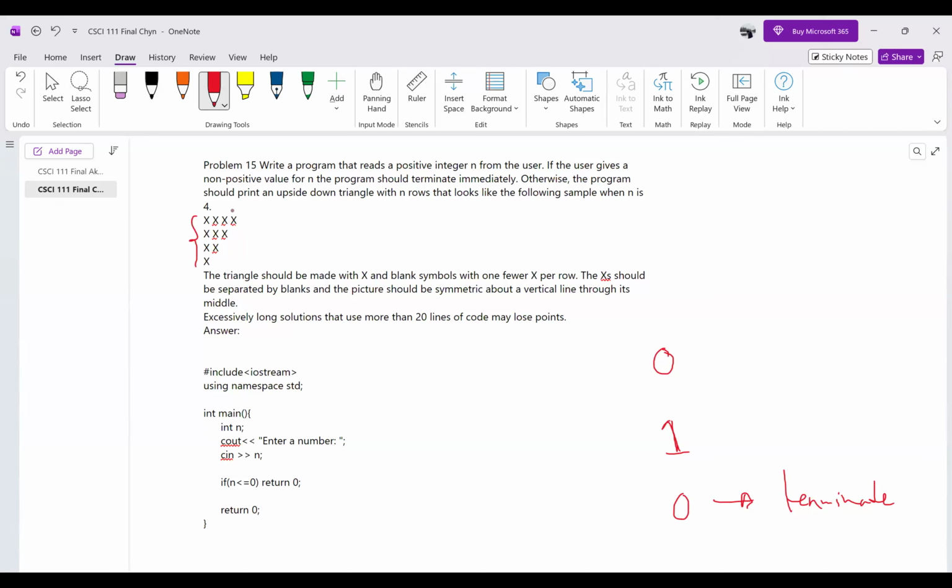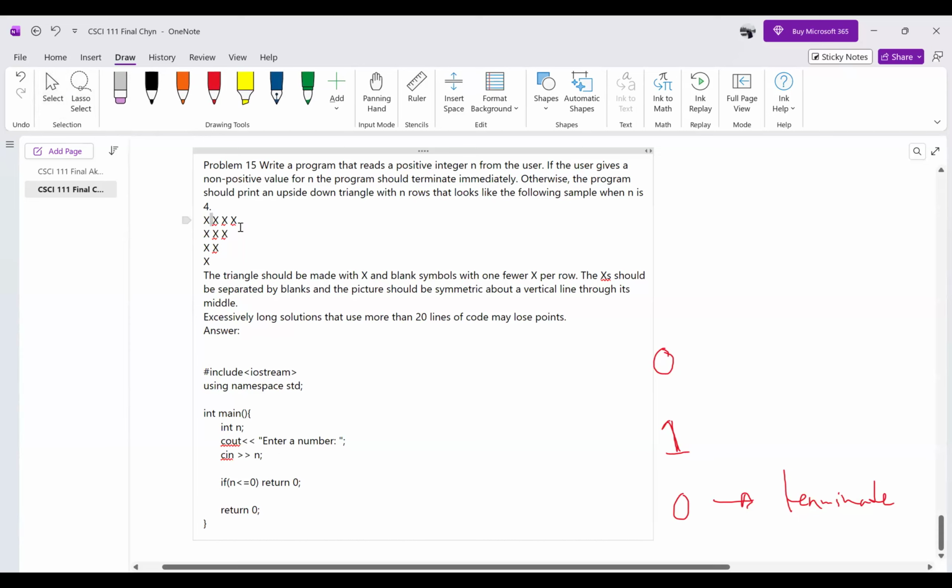So what's actually going on here? If you just look carefully, there are spaces in between. So there is one X, then one space, another X, another space, another X, another space, another X. And I'm also assuming there's a space afterwards, which you can't see. Why do they say that? Because for the number 4, there are 8 values in this line. 4 of them are X's and 4 of them are spaces. So X space, X space, X space, X space.